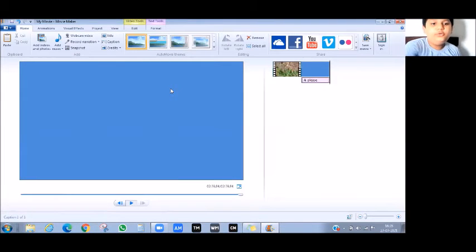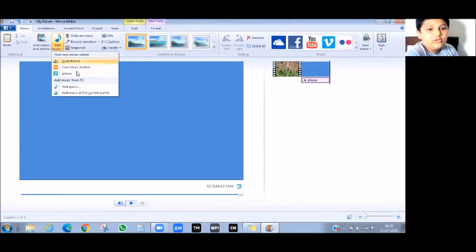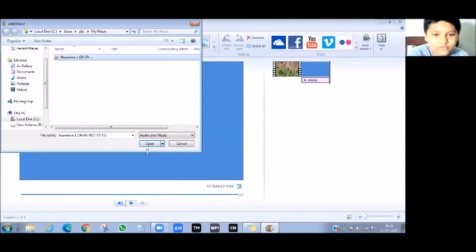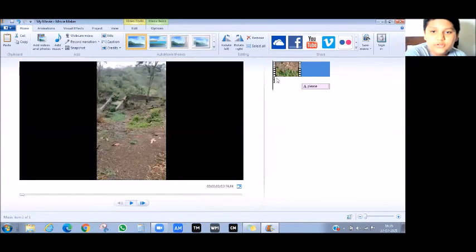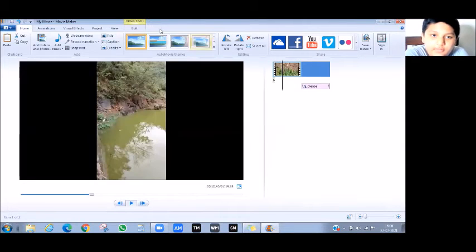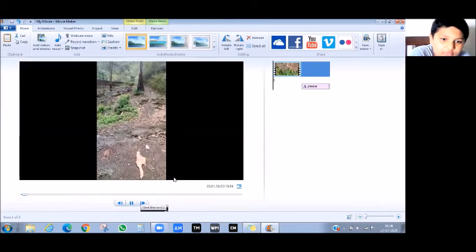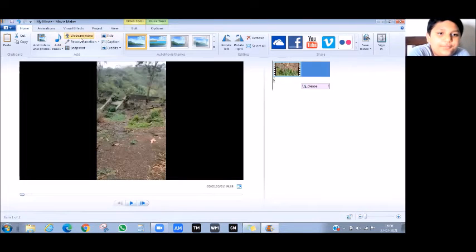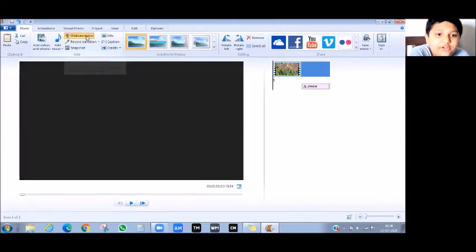Guys, if you want to add music in this video, we will go to add music and click on that. These three options are online and these two options are from the PC. We have to click add music, and I have only one music, so we will open this only. Okay, and here it has come. Let's see the music. See, the music has come now. And webcam video.